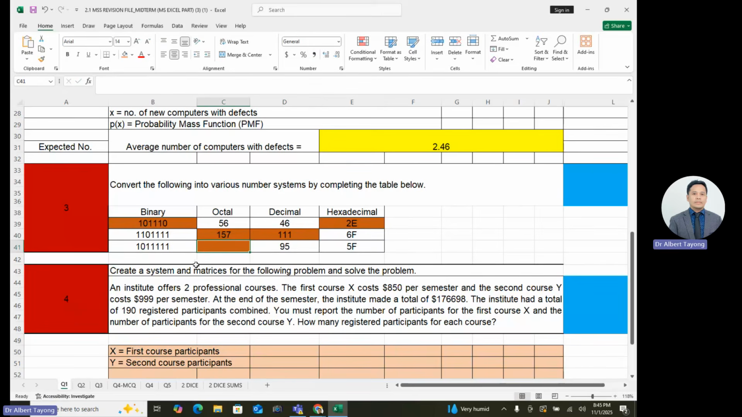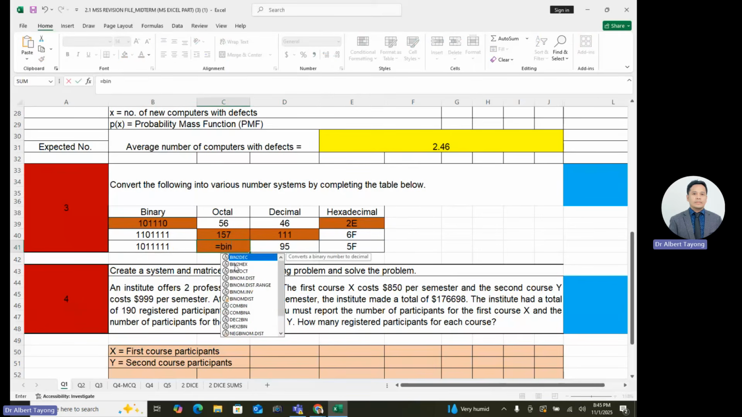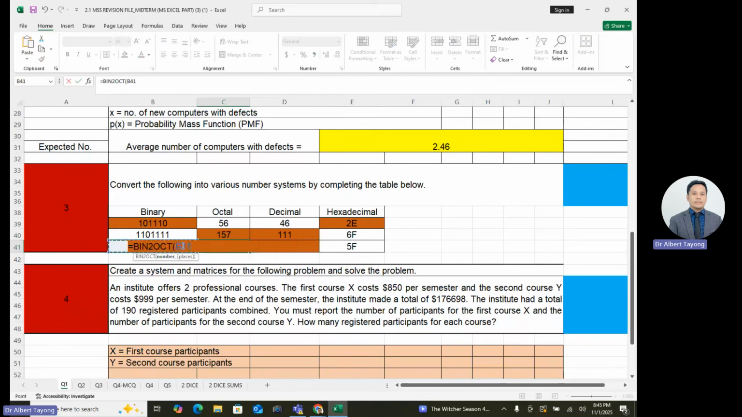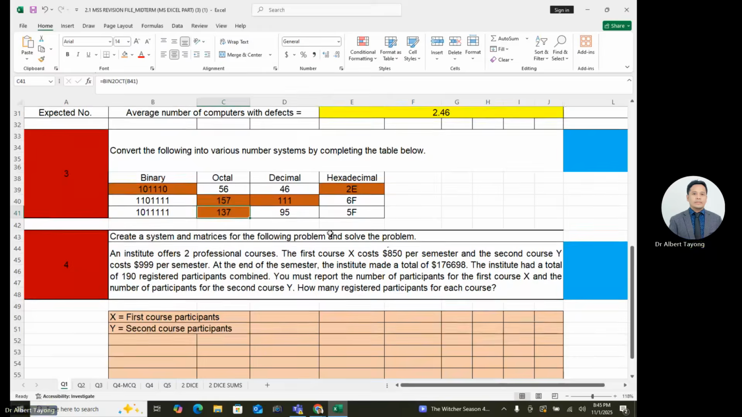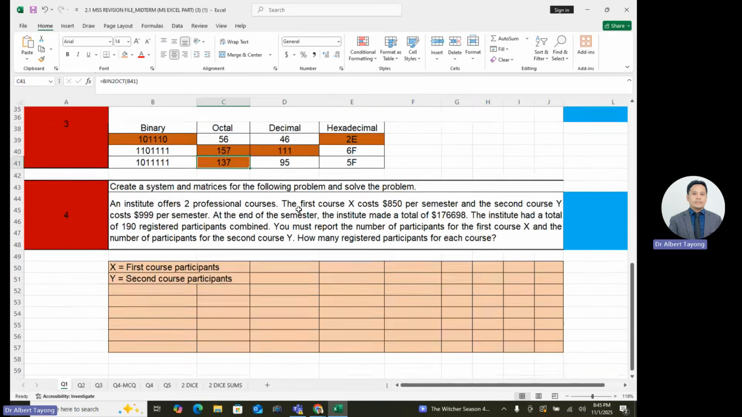The last one, you're going to convert to an octal number from binary or from decimal or from hexadecimal. So equals, assuming from binary, BIN to OCT, and I have to select the binary number. Okay, so the answer is 137. Right, so let's proceed to number 4.